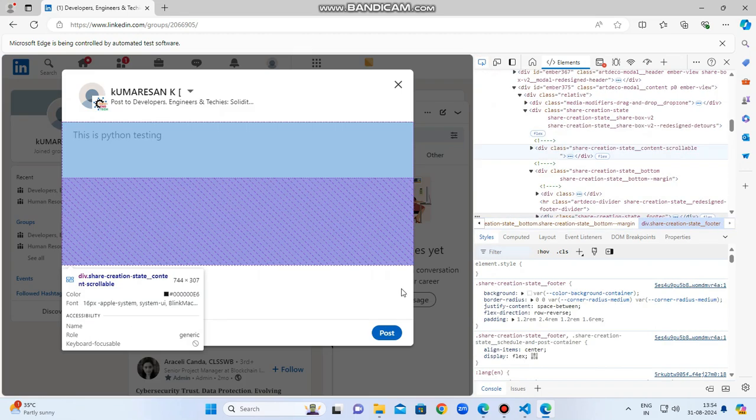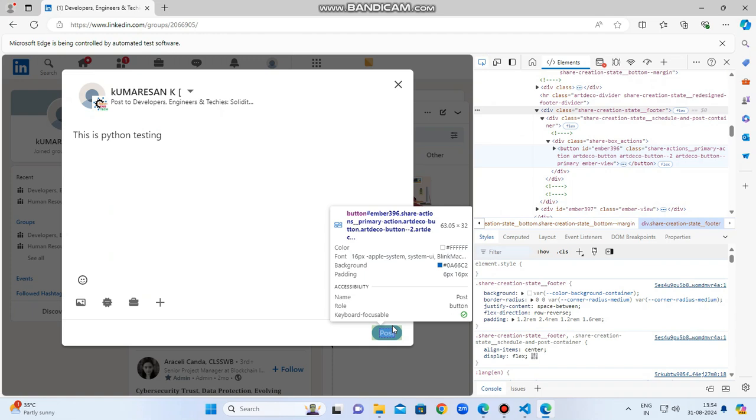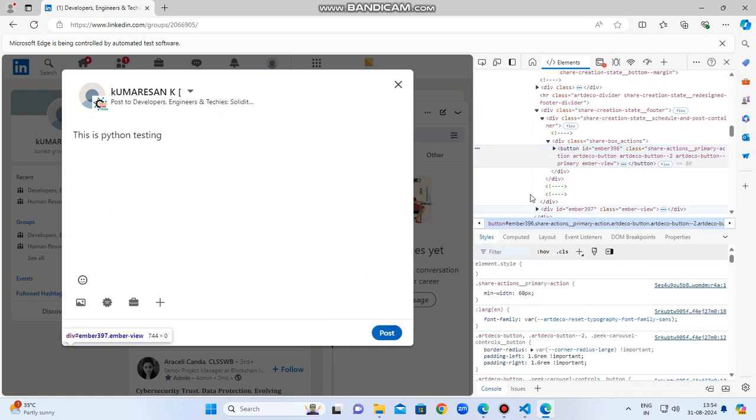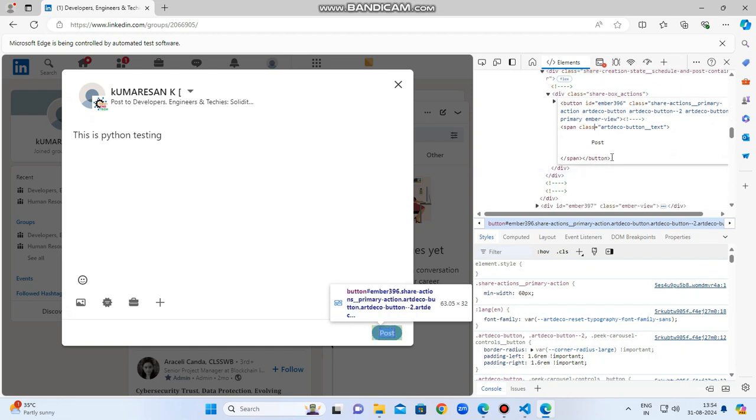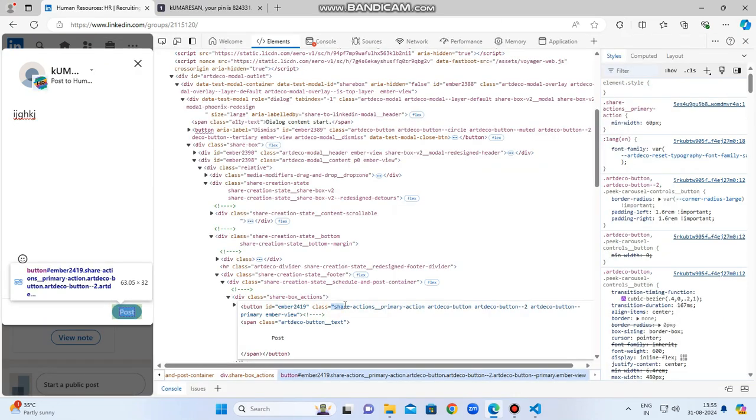Let's select the post again. The post is located inside this button. Let's right click and select edit as HTML. So this is the class that we're gonna use, share actions primary action. The class is located for the button. So we're gonna use this class to get the post element and click on this post button.